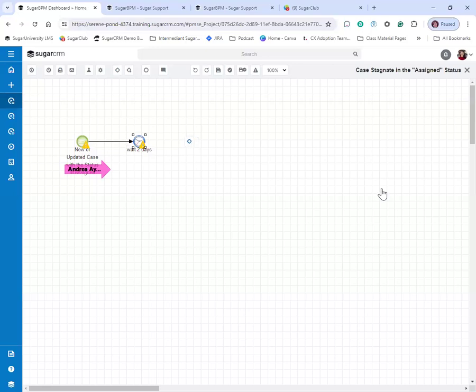Okay, so I'm going to put a gateway in. So this means we're going to branch, and I'm just going to call this "still assigned?" And notice if I go in right now, it has no settings. So this is another best practice. When you add a gateway, you add the gateway, connect it to the previous event. Then you have to add where it's going to go.